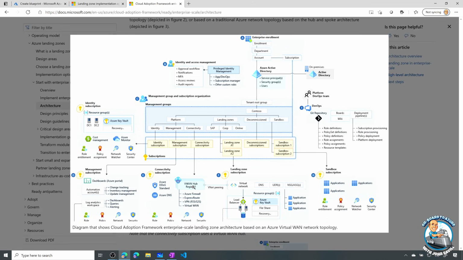My connectivity maybe has my virtual WAN hub, because this is the vWAN option. Then I have my landing zone application 1, application 2. They each have their own subscription and the core services that they use. Notice there's a load balancer, they have their own VNet applications, and it's peering into that connectivity subscription. And then maybe I have a sandbox subscription. And maybe, completely optionally, we light up Azure DevOps. So this is the version that I'm using vWAN.